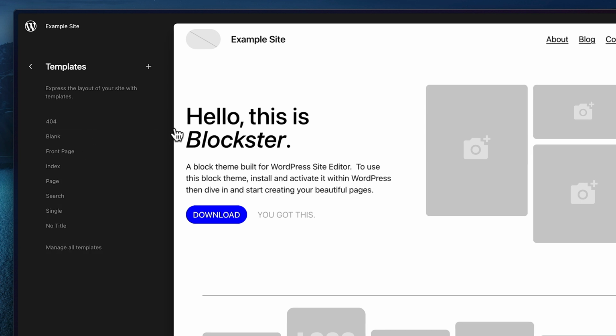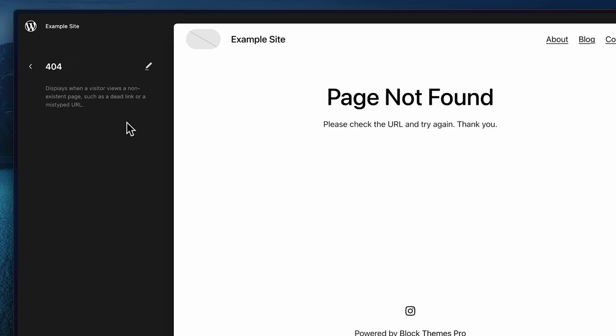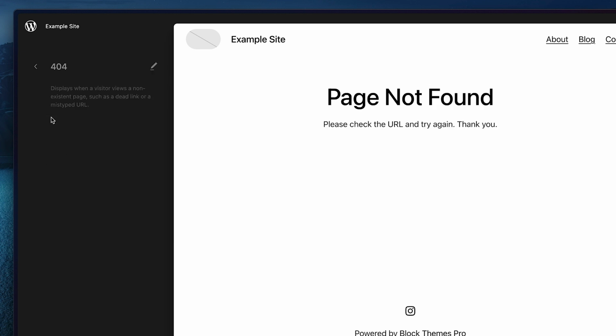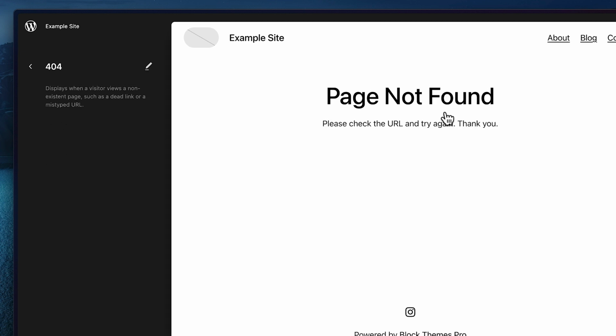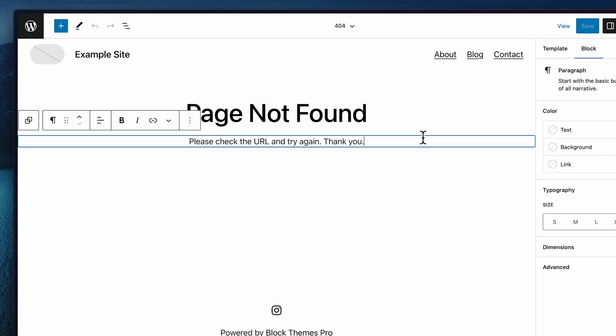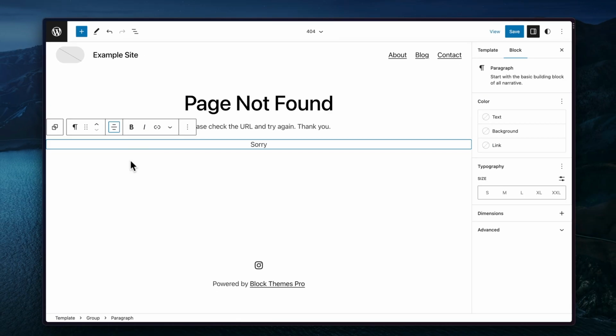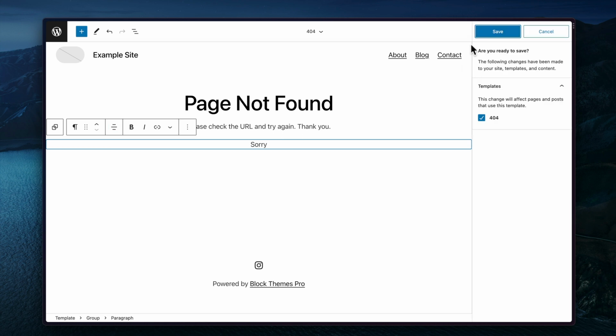So for example, if you want to edit your 404 page, you can easily do that with this. Let me hit back here. You can also edit your front page, your single pages, all types of things. This is a great way to easily customize your entire site. For example, if you just want to edit the 404 page, we can go in here and we can add a message, and let's center align that real quick, just as an example. And just like that, we've updated our 404 page.